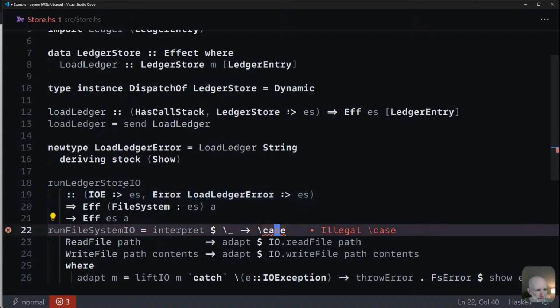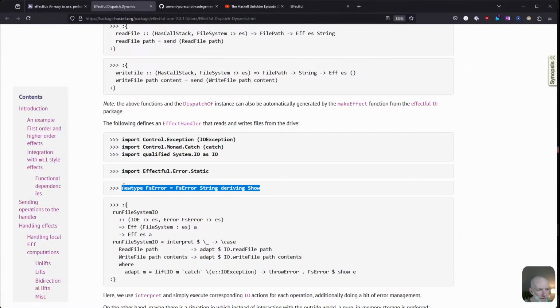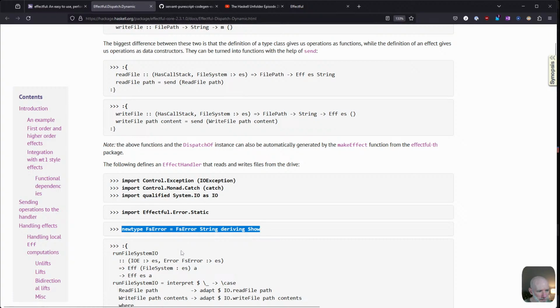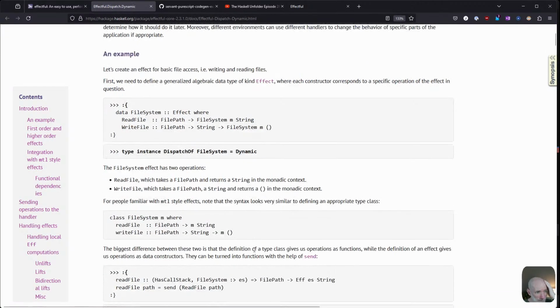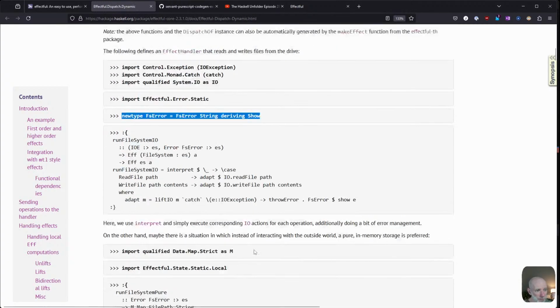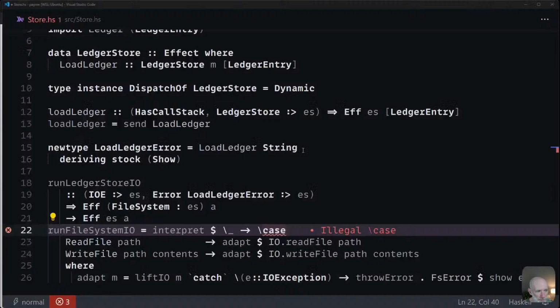Okay, this is an illegal case. Perhaps you intend to use LambdaCase. What does that even mean? What does that mean? Did I skip something which does that? No. Don't know what its problem is with this particular thing.